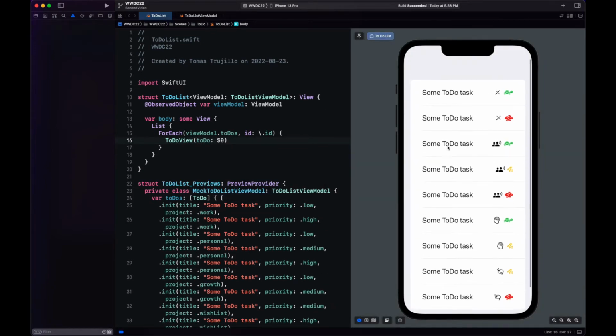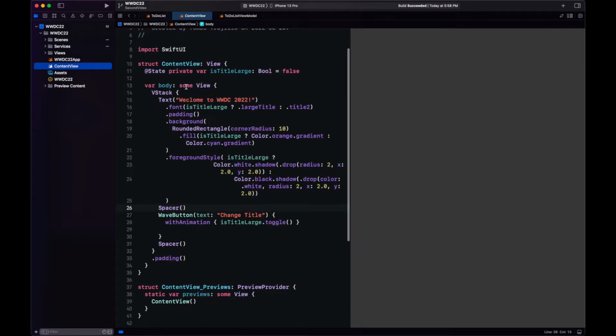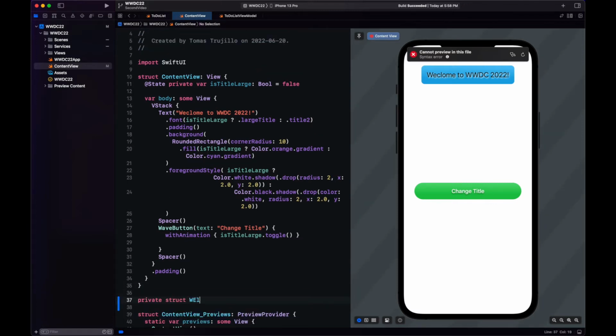Okay, our to-do list is ready. You have just different rows with different states. Now it's time to add our list to the content view, to the main view. We already have the welcome view from the previous video. All that we need to do is create a tab view and include both views.